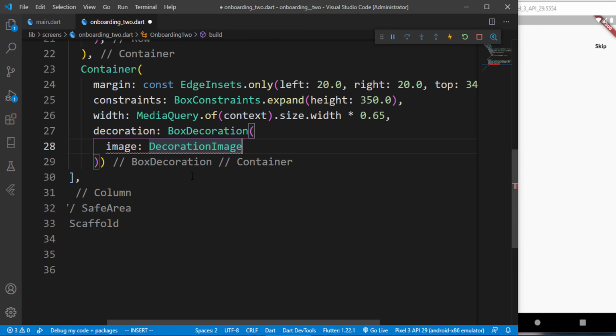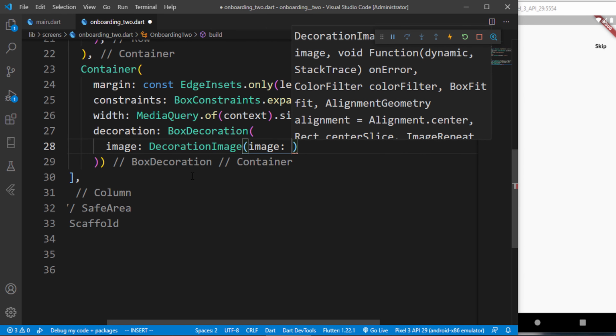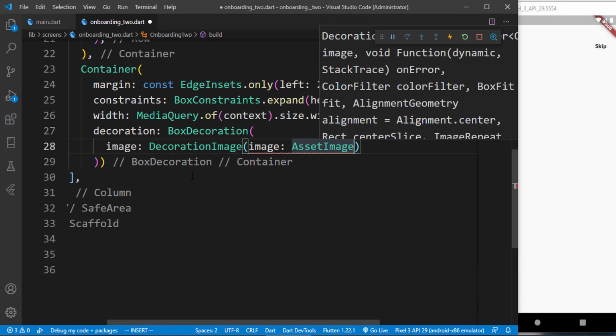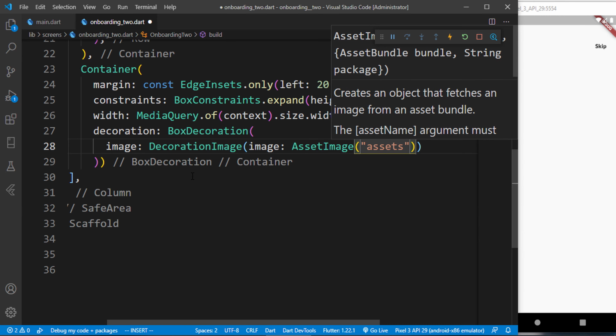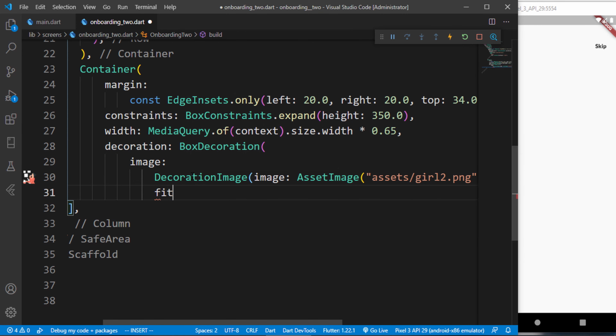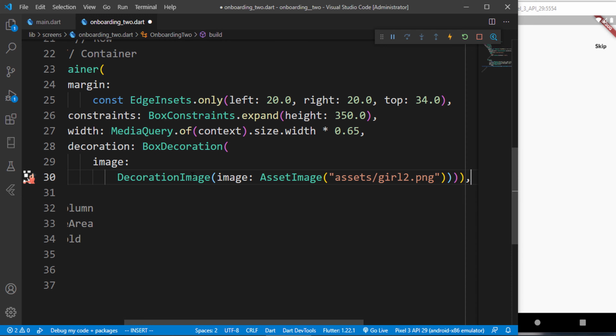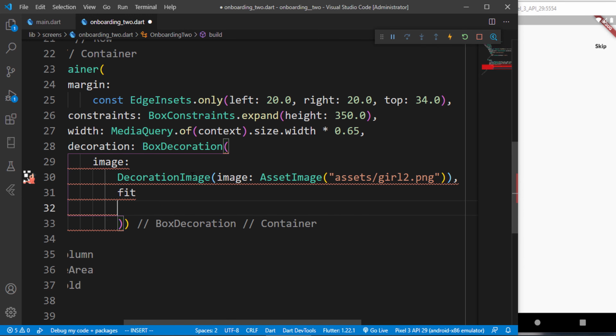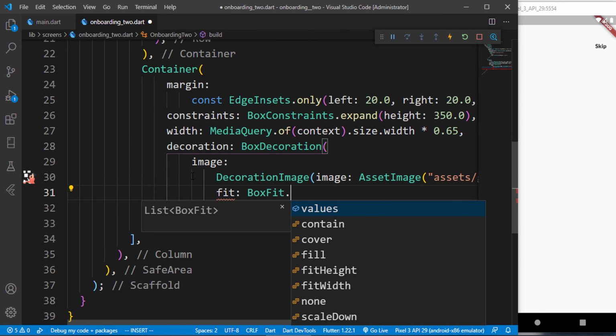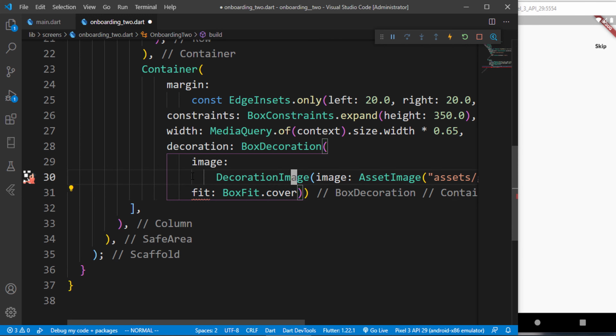So let me just forget the one in our clipboard and let's stick to typing it down. Then we have the image, which is going to be coming from asset image. So this is another way of accessing image, like I said. Then lastly, we have to use the fit. So it's kind of not properly closed. So we have the comma over there. And here we have the fit to be box fit dot cover.